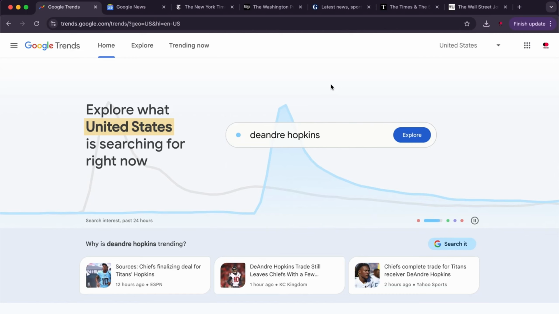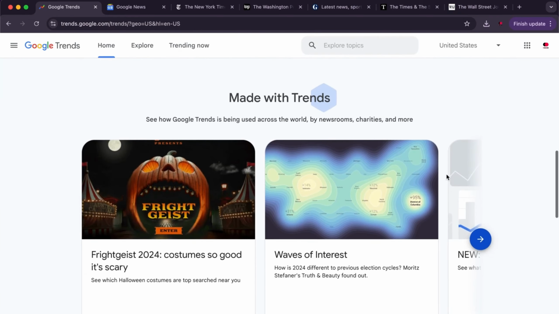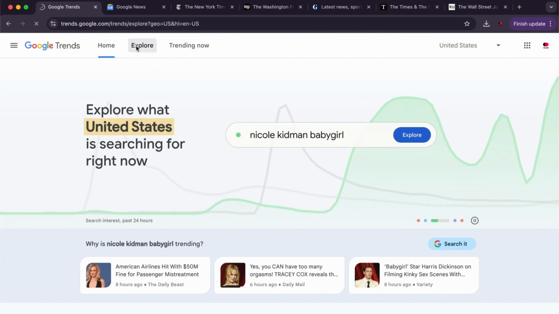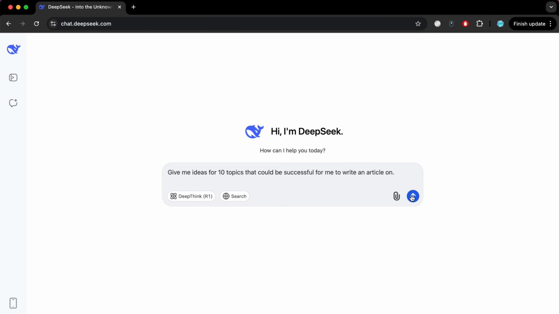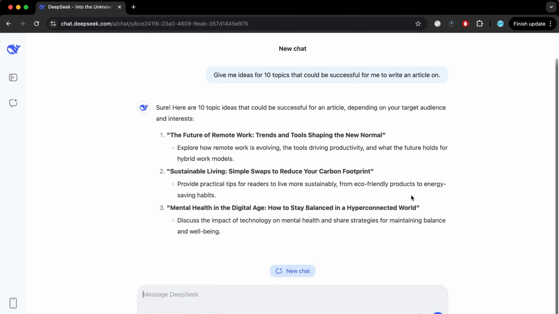For this, you can use Google to search through Google Trends. You will need to explore the site and search thoroughly, but in the end you will find great articles as the site provides trending topics in every country in the world moment by moment. Or you can use DeepSeek and ask it to provide you with ideas for writing successful articles.